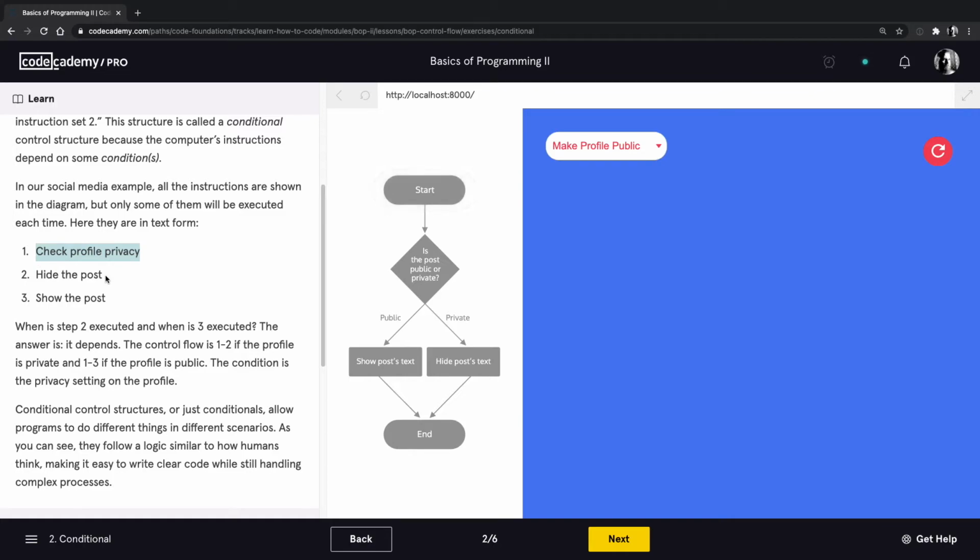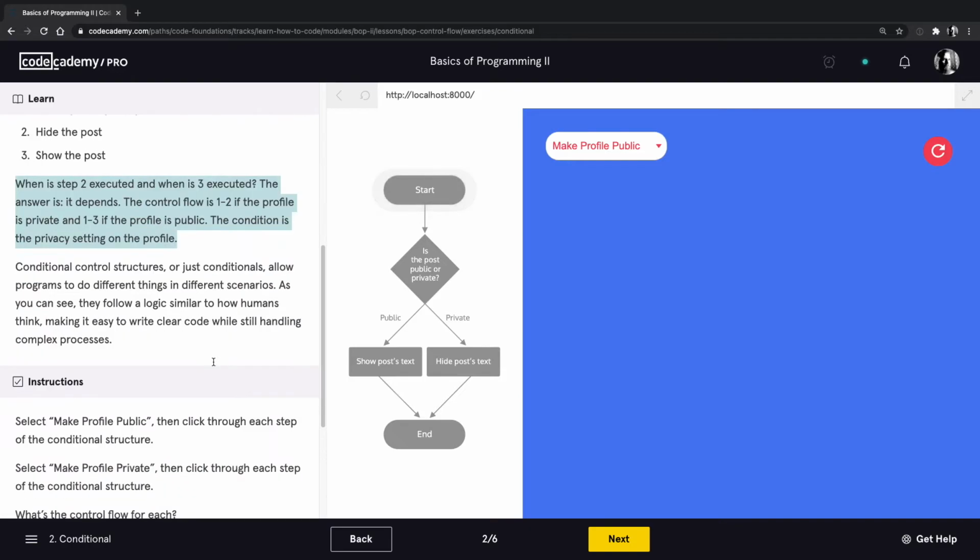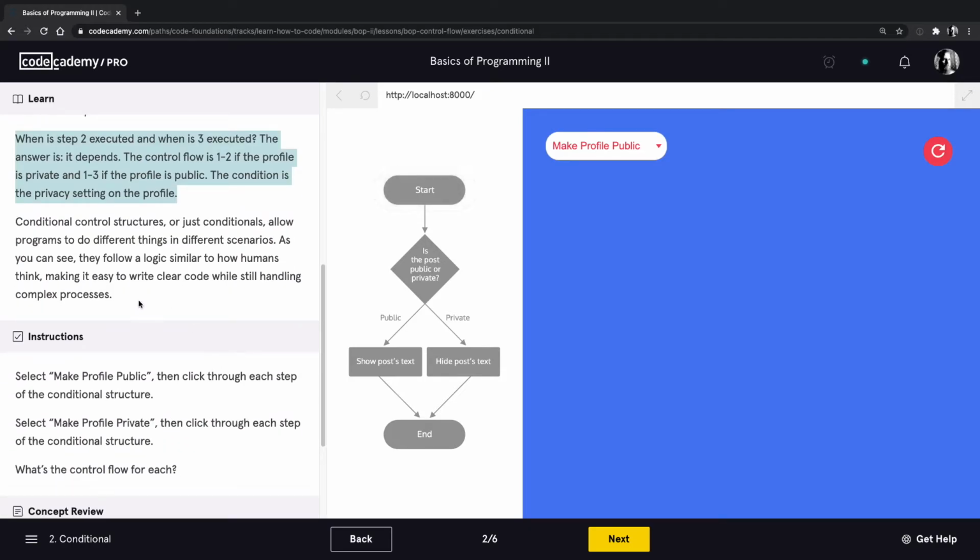Check profile privacy. Hide the post. Show the post. When is step 2 executed and when is 3 executed? The answer is, it depends. The control flow is 1-2 if the profile is private and 1-3 if the profile is public. The condition is the privacy setting on the profile.